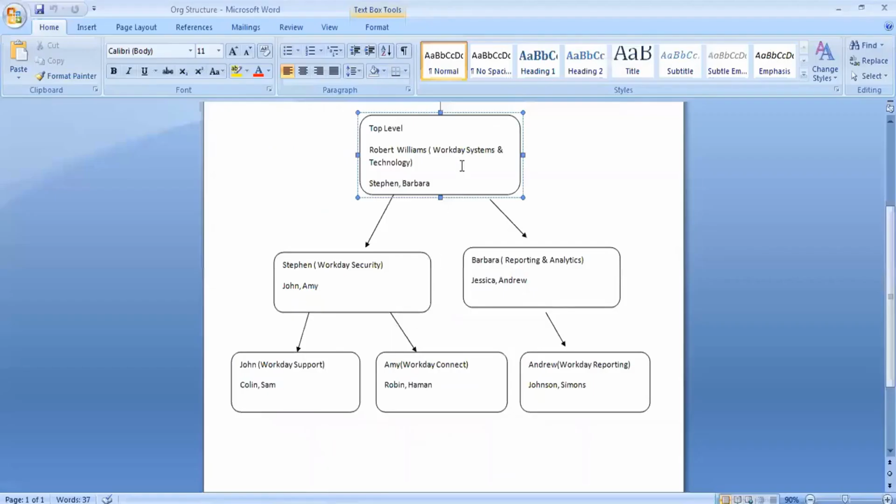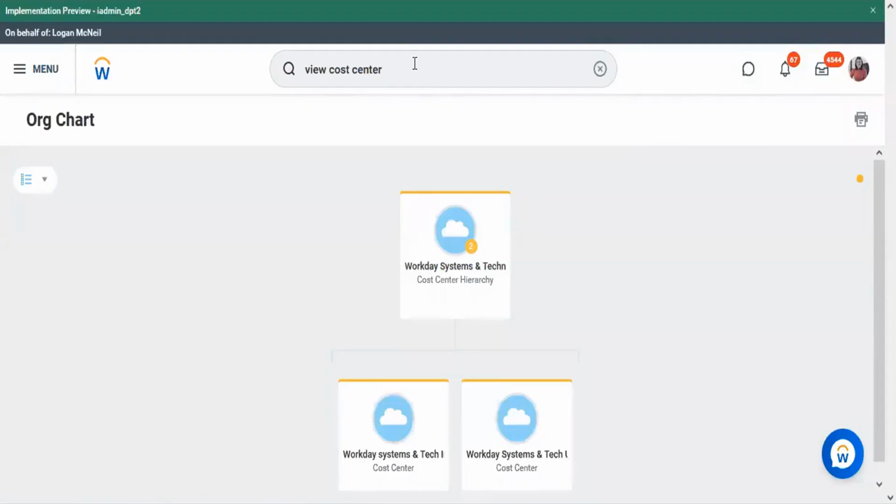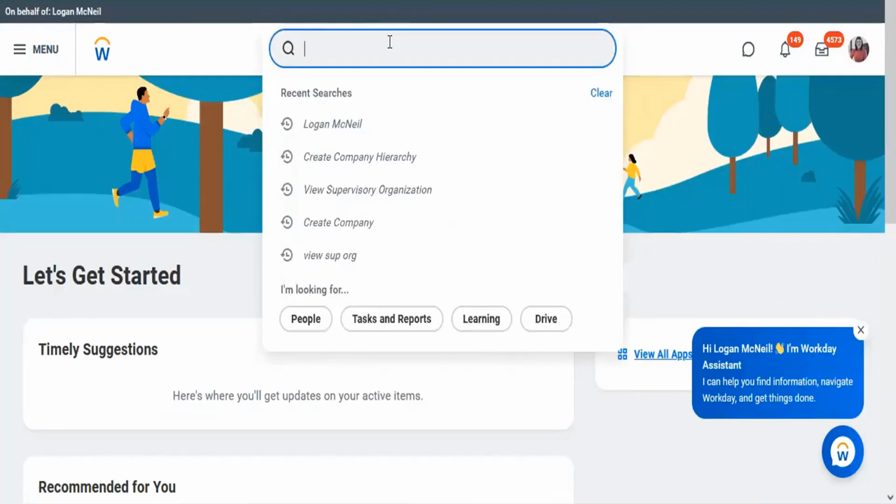Now, what we need to do is have Stephen and Barbara under Robert Williams' organization, because they are becoming managers for these two organizations. What is the task that we need to do to create a position? Today we will see how it will get added and how those will get inherited to downstream subordinate organizations.